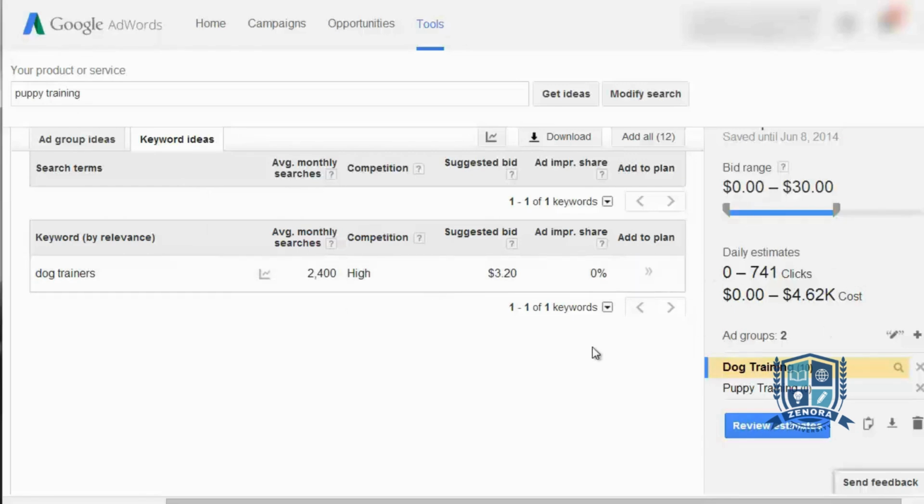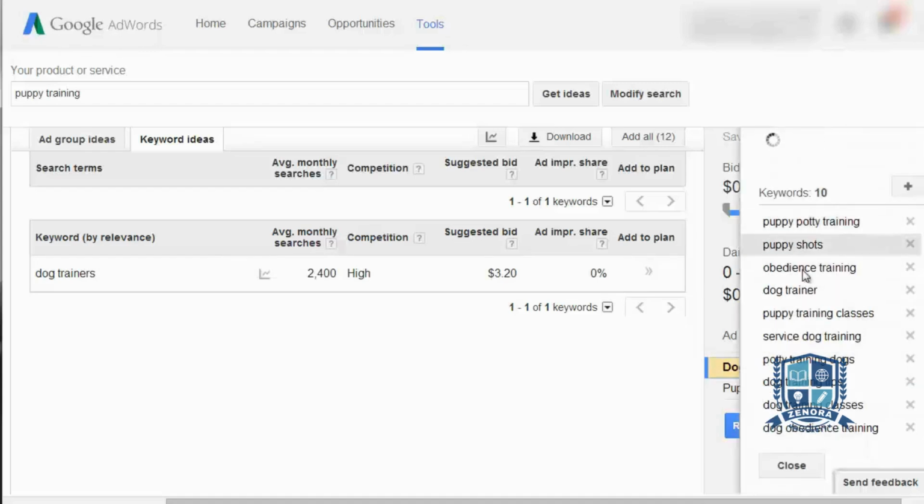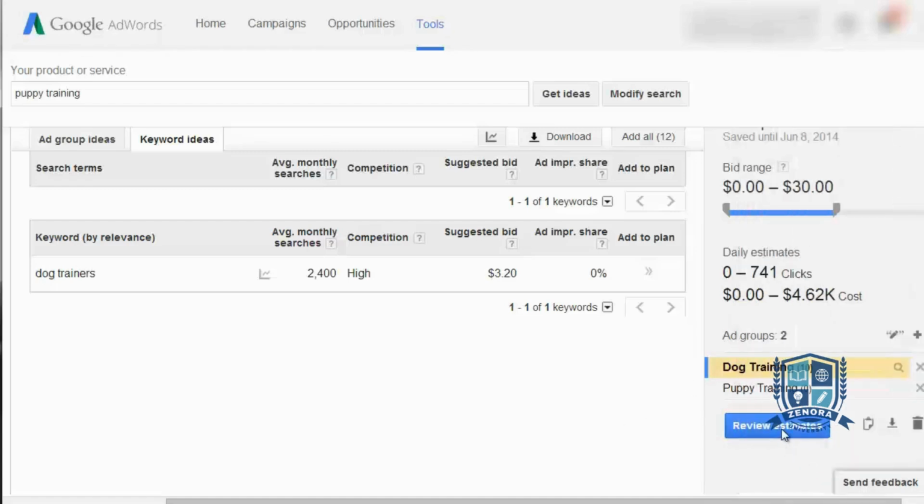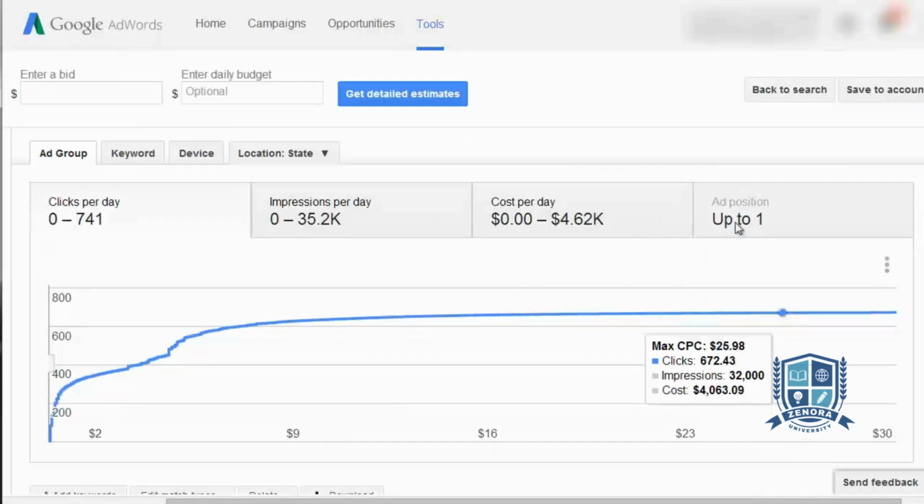When it comes to reviewing the estimates, I can see all the keywords that I want to review. And all I have to do is simply click on Review Estimates. Now at this point, you'll be brought to a new screen where you can simply enter a bid and a daily budget. And then of course you can get detailed estimates that relate to your campaign.